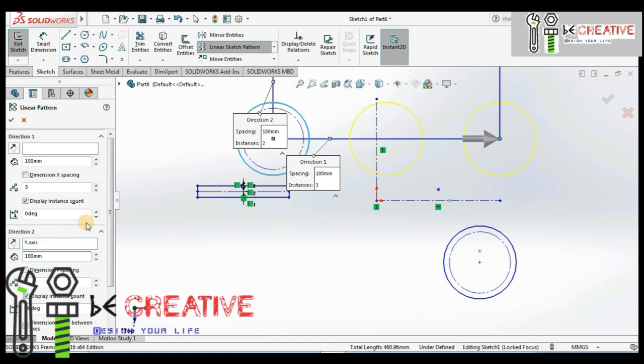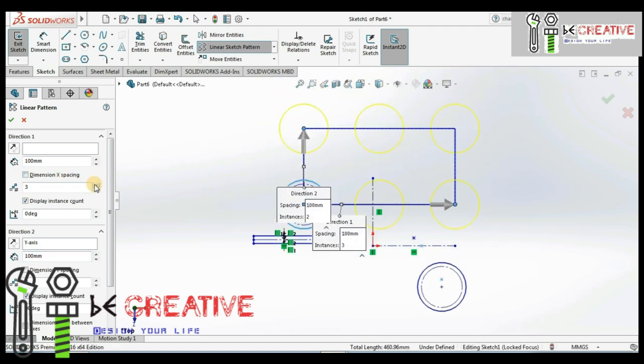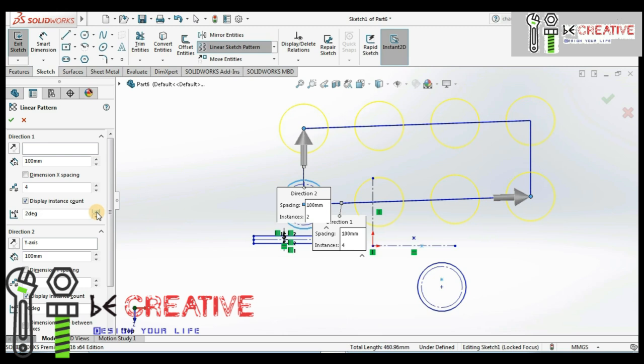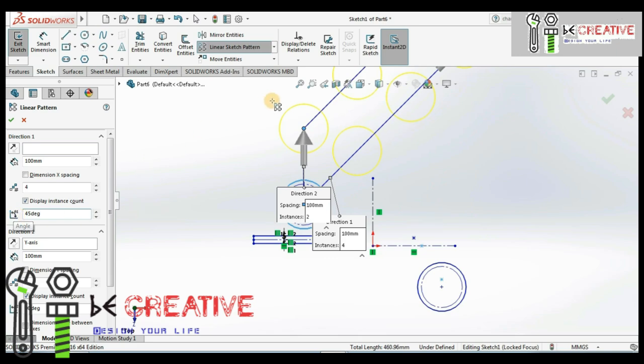After defining all those, we have an option called angle. If we want to pattern the sketch at a specific angle, we can enter it manually. As you can see on the screen, here the sketch is created at the specific angle.